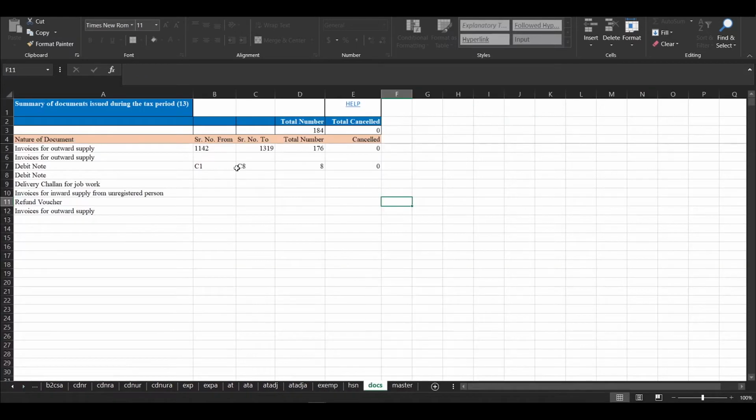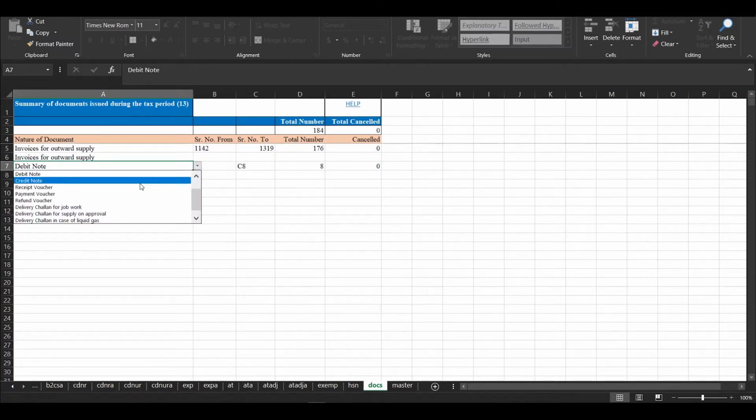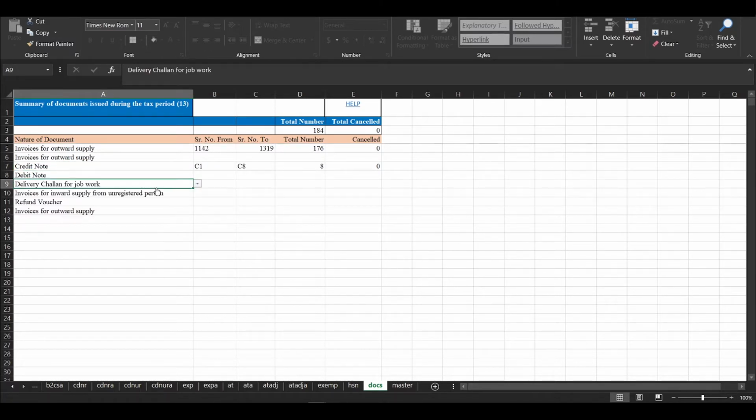In the docs section, we have to fill the invoices for outward supply, and these total number of invoices should match the number of invoices which we have filled in the EXP section, that is the export section. And then is a credit note. So guys, here we have to select credit note, and in the credit note also we have to fill all the details of the credit notes which we have made in the CD and UR section. That's it. Now let's start filing the return.